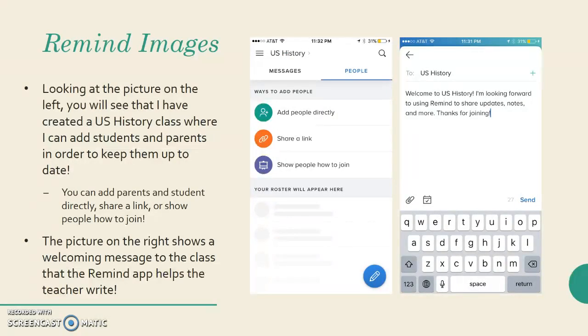So looking at the picture on the left, you'll see that I have created a U.S. history class where I can add students and parents in order to keep them up to date. You can add them directly by clicking on this button, you can share a link with them, or you can show them how to join. Depending on how your class is set up or how you're reaching your parents, you might choose differently.